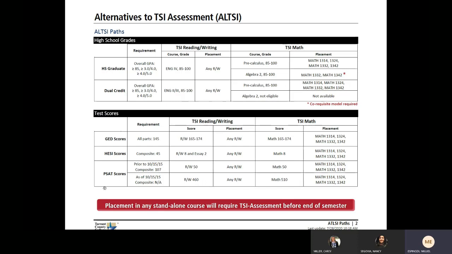So again, I just want to reiterate what Carrie mentioned earlier, which is that placement in any standalone course will require that those students take the TSI assessment before the end of the semester. All of these standalone courses here and the reading, writing courses are all standalone. So students enrolled in any of those courses will be required to take the TSI assessment before the end of the semester.